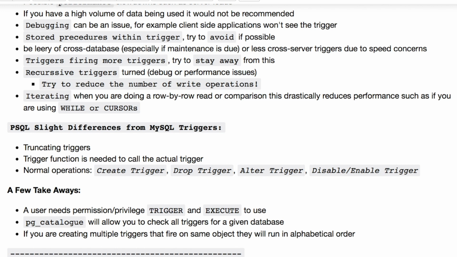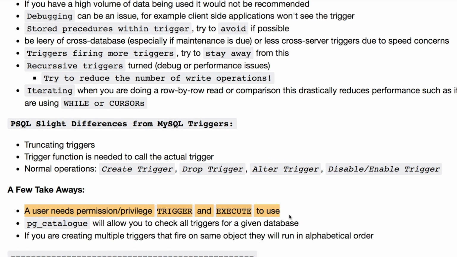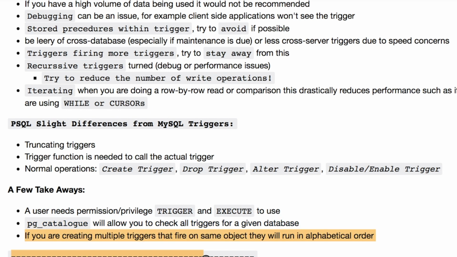The few takeaways I would say are this. The person who's handling this database needs some privileges or permissions to work with triggers or to execute them. If you want to see what's going on in the database, such as what are all the triggers we have, you could do the pg_catalog command. If you're creating multiple triggers that fire on the same object, you need to understand that they're going to run in alphabetical order. So this may be an issue for you, but it's something you need to take note of.